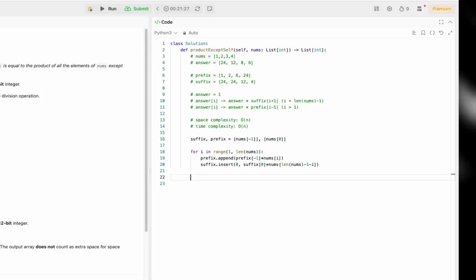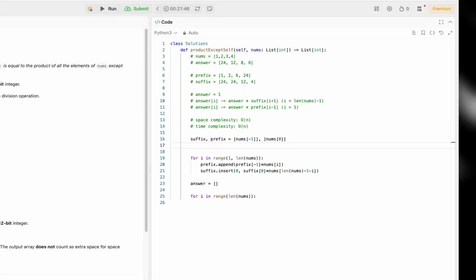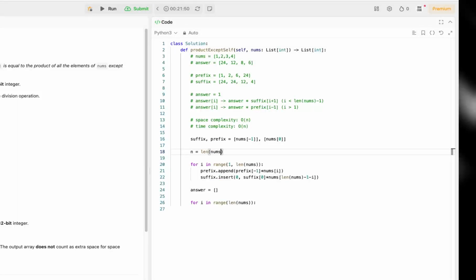Now that we do have suffix and prefix built, we can build the answer array that will be empty at the beginning, for I in range length nums. I could have named, actually, let me name n the length of nums because I'm using it pretty often. So I'm iterating over this array nums, and as I explained here, I'll be filling it up.